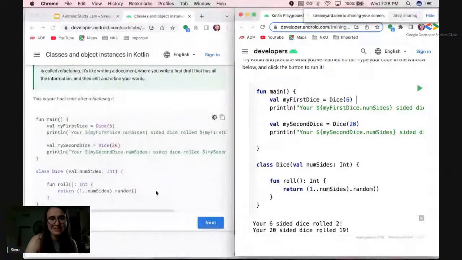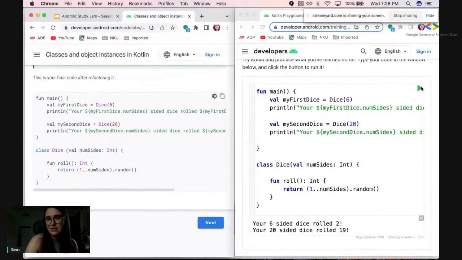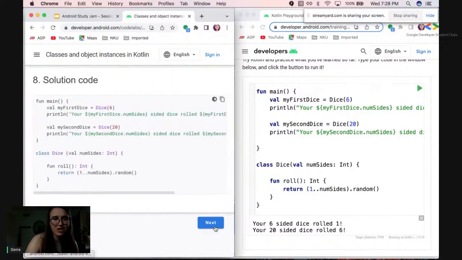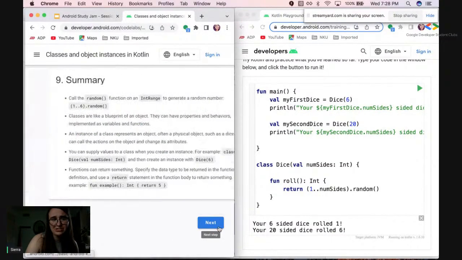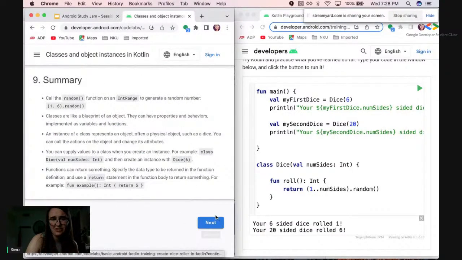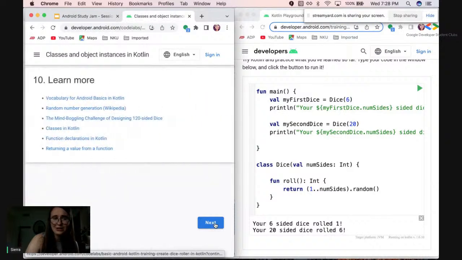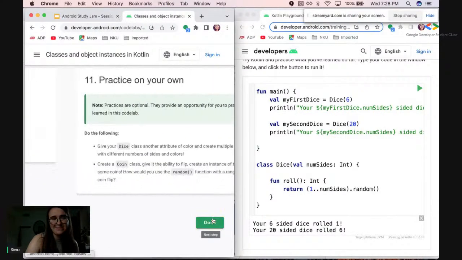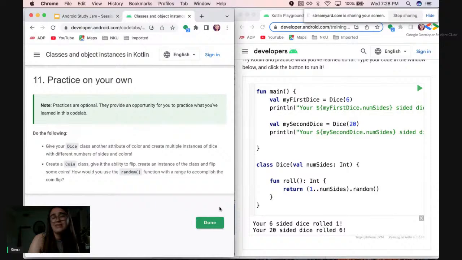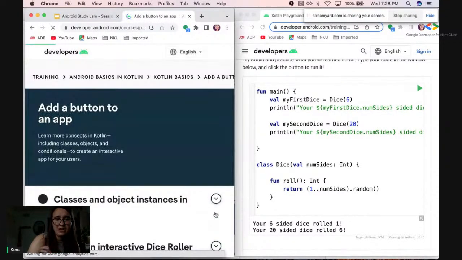And so now, again, we're up to date with our code lab. We can run it one last time to make sure everything is still working, and it is. And we can go ahead and move on. So they share their solution code, a summary of everything that we've learned so far, learn more that we see every time, and also a little bit of practice on your own that I recommend you go back and do. And so with that, I think we're going into our first break.